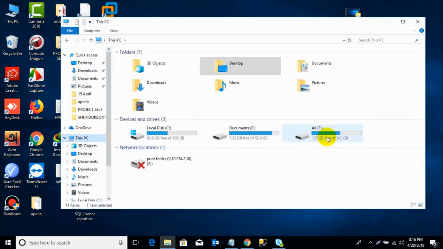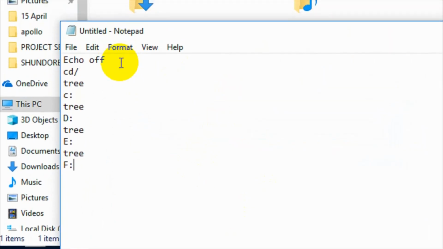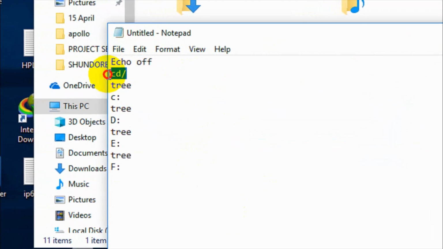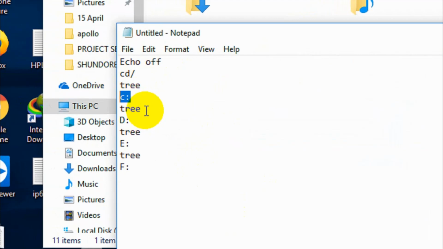Open your notepad and type this code. And please see my description box. You will get this script and write your whole drive. This way you can do.